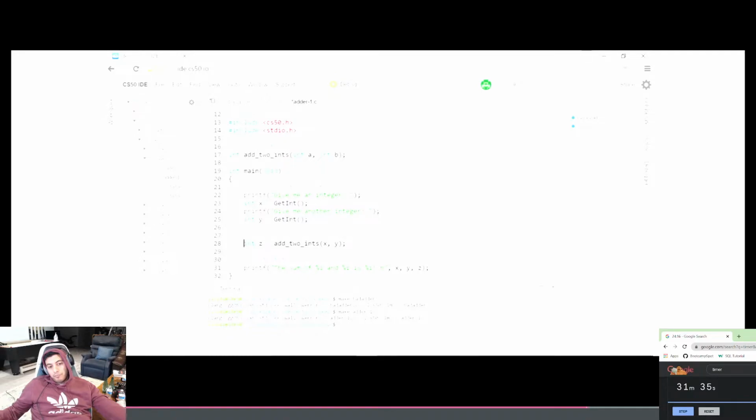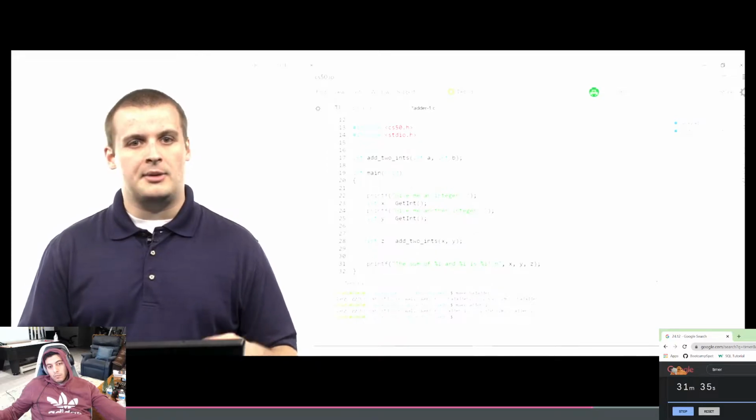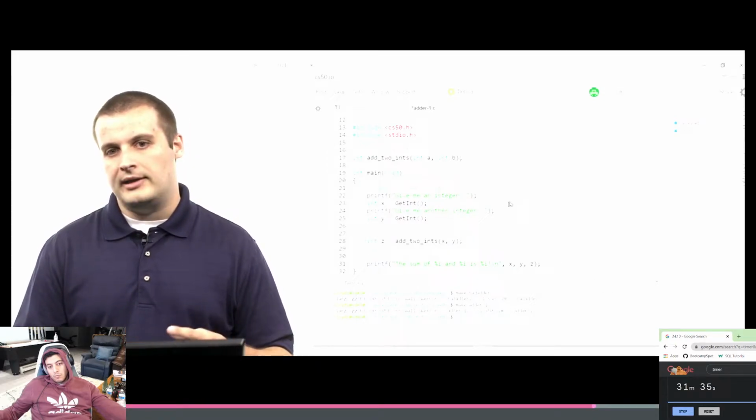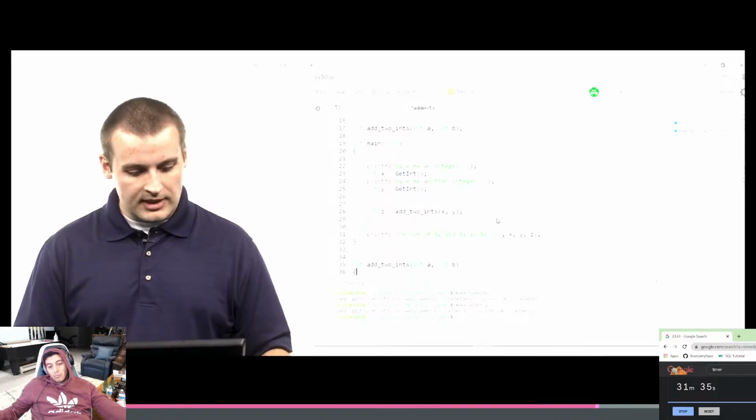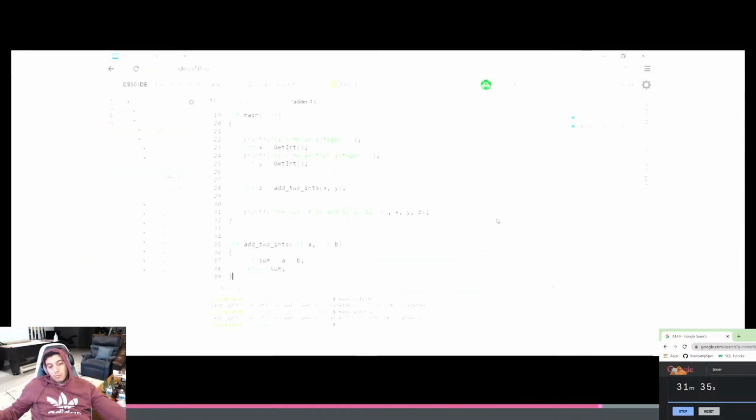And so we are storing the output of the function add2ints in an integer type variable, which we're calling z. And then we can say the sum of %i and %i is %i, x, y, and z, respectively, filling in those %i's. What does the definition of add2ints look like? Well, it's pretty simple. It's one of the ones we just saw a second ago. Int sum equals a plus b, return sum.